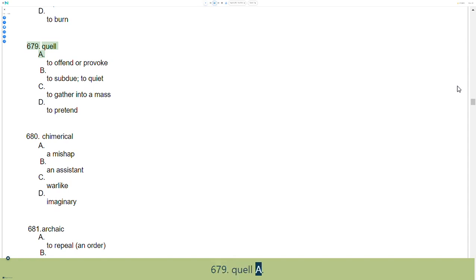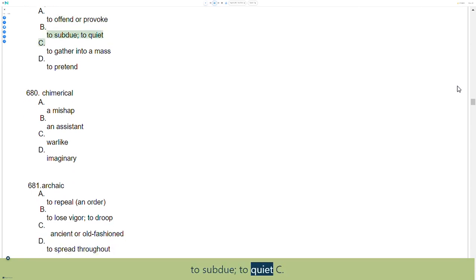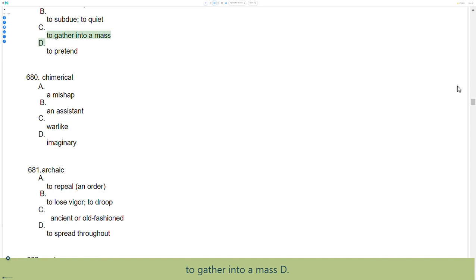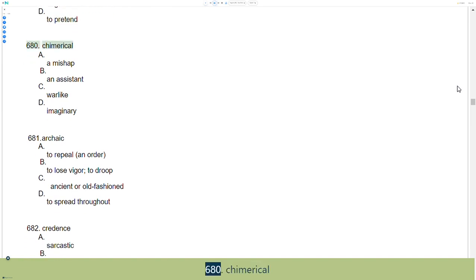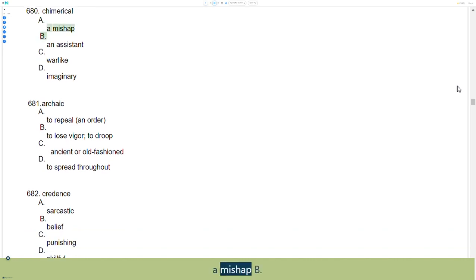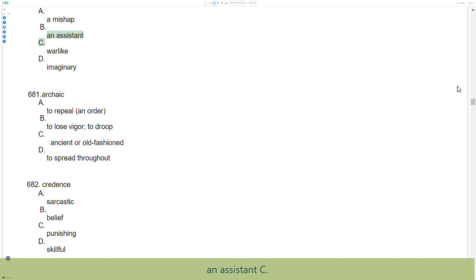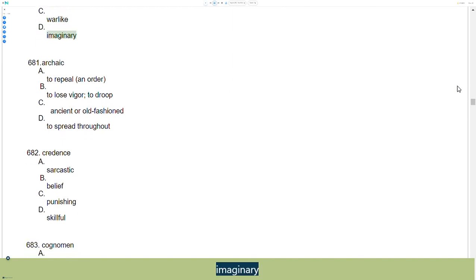679. Quell. A. To offend or provoke. B. To subdue, to quiet. C. To gather into a mass. D. To pretend. 680. Chimerical. A. A mishap. B. An assistant. C. Warlike. D. Imaginary.